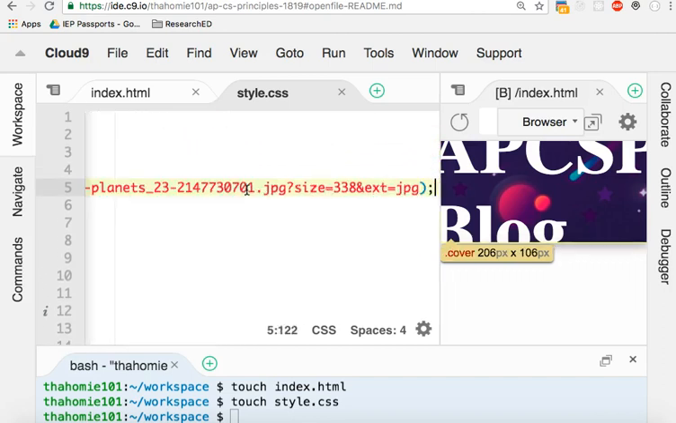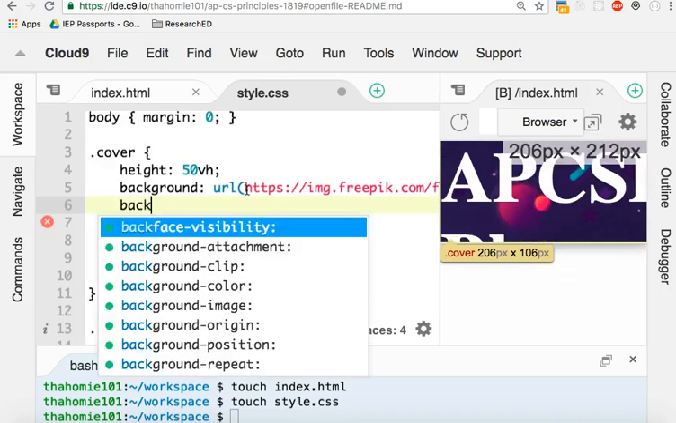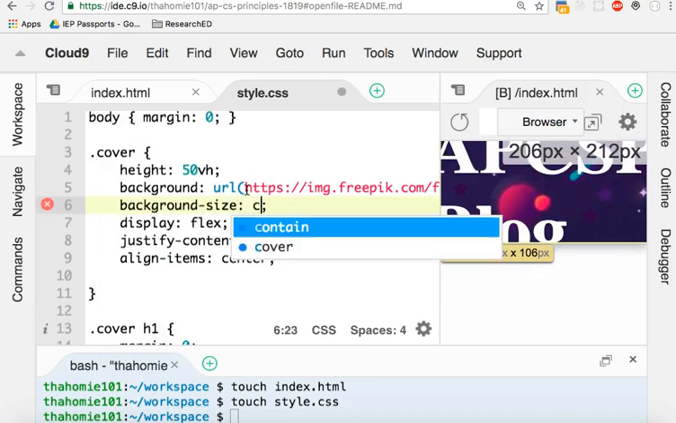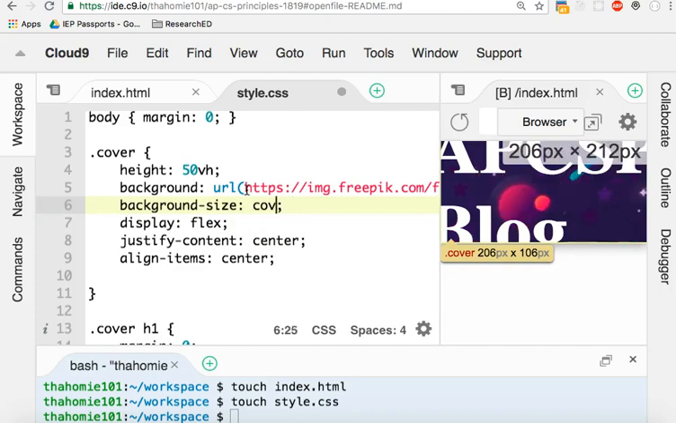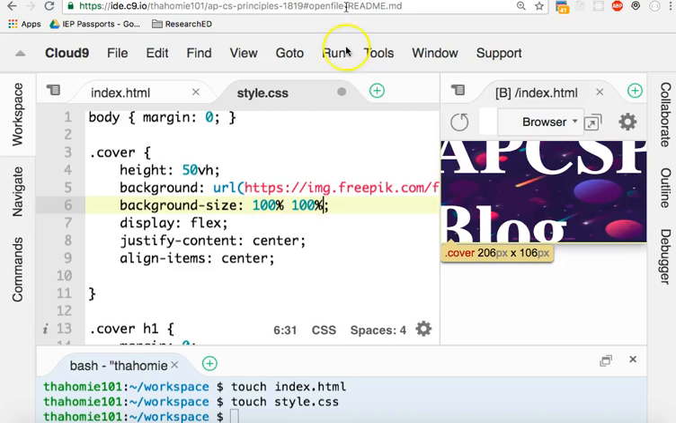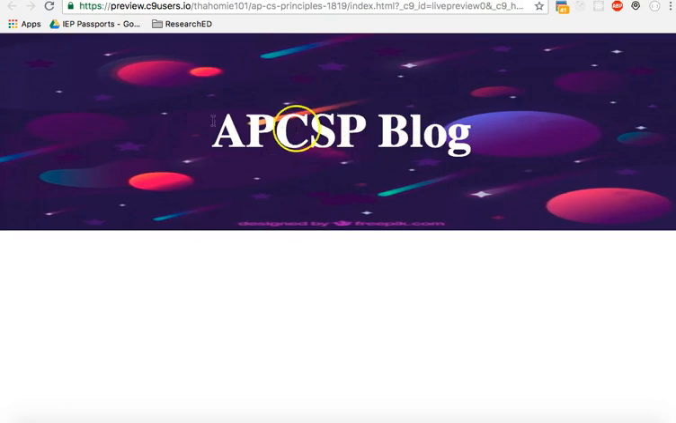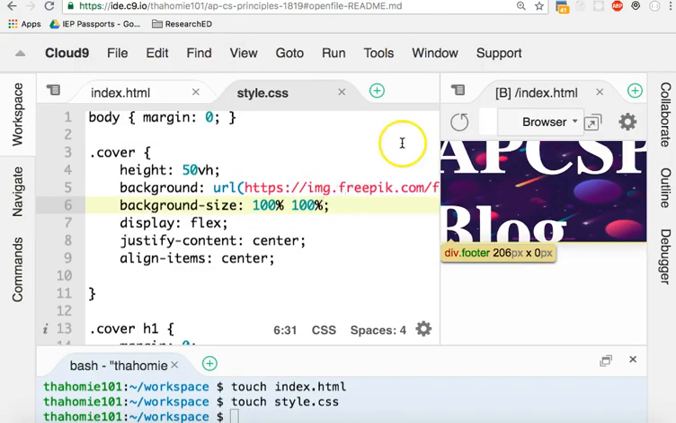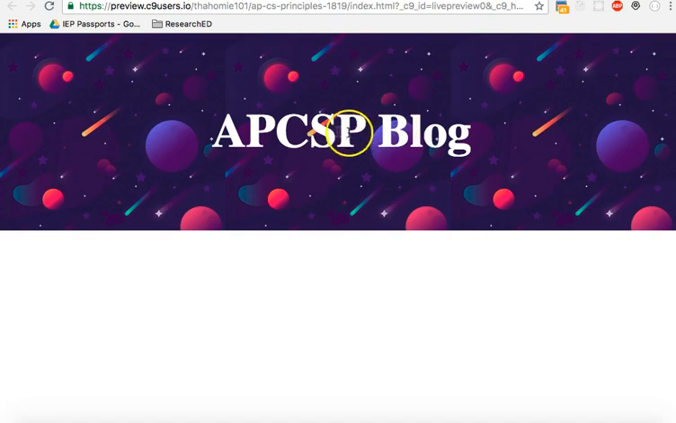Now you can give the background some specific styles. You can say like background size, cover, or like 100%, 100%. You can do whatever you want to make it look however you want. It'll just change how much of it is covered, but I'm actually just going to leave that out for now because it looks pretty good like this.